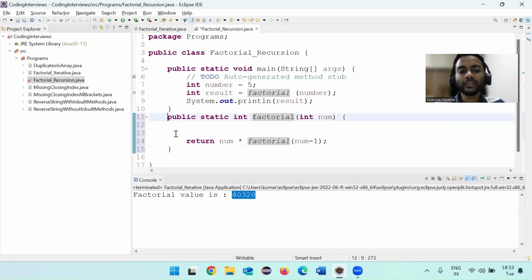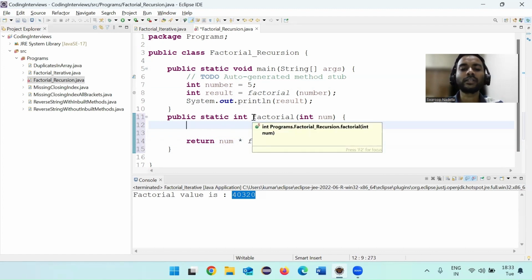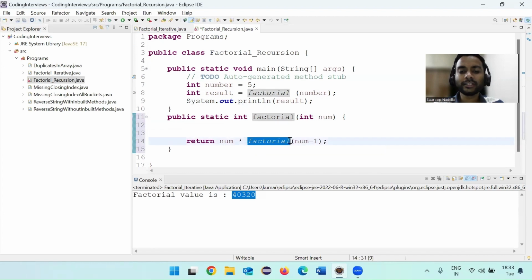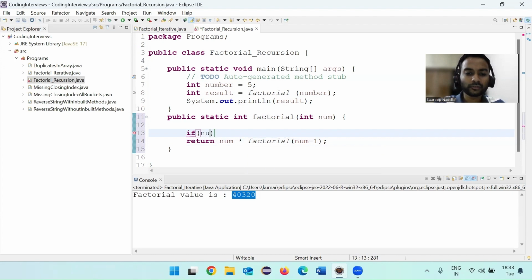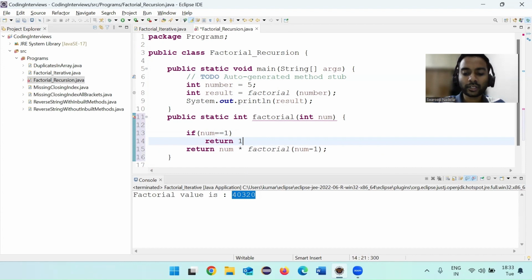So this will become an infinite loop because once 5 is there, 5 into 4 into 3, up to 1 only we have to stop. Otherwise it will be decremented to 0, -1, -2, like that. The value will be infinite if we don't stop it. So in case of recursion, we have to have two cases. One is the method should be calling itself in order to achieve our goal, and the second thing is we need to break the loop whenever our goal is reached. So when our goal is reached, so if num equal to 1, then we should return 1.